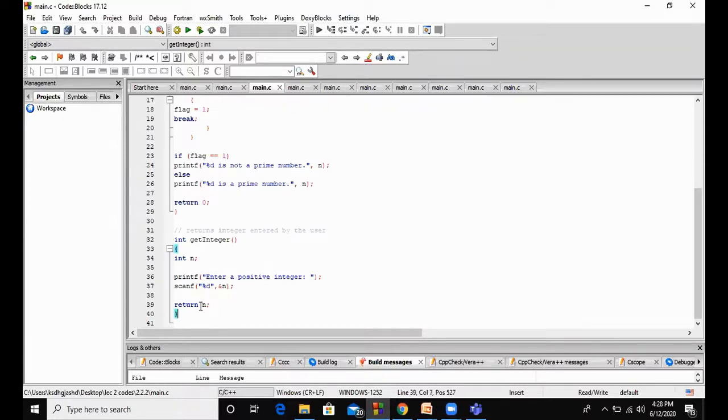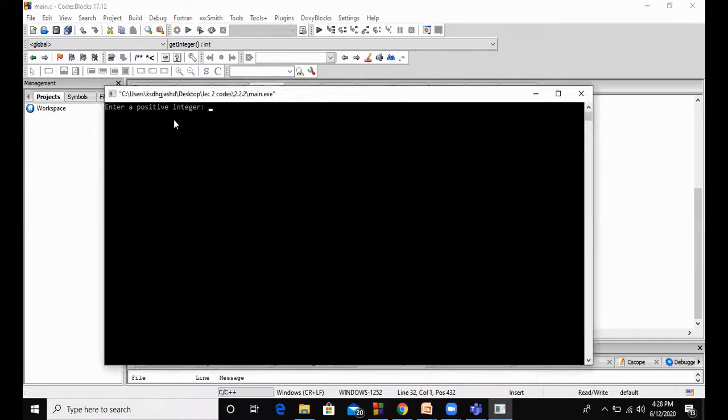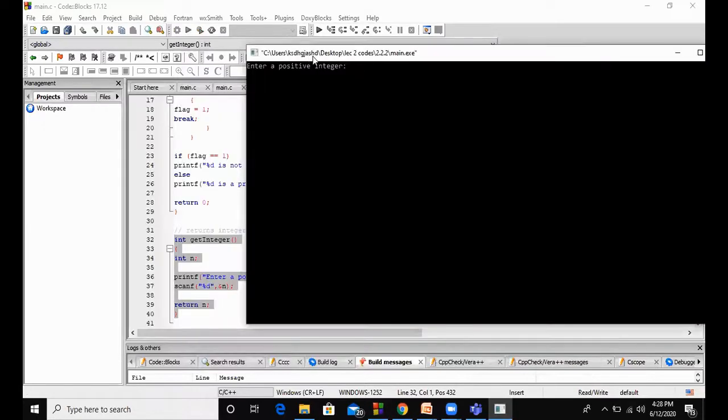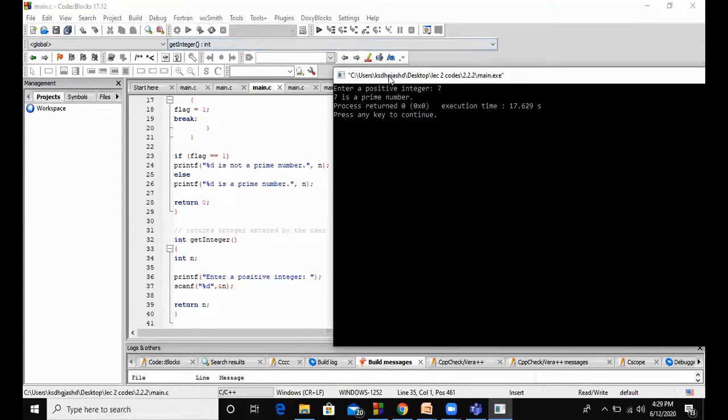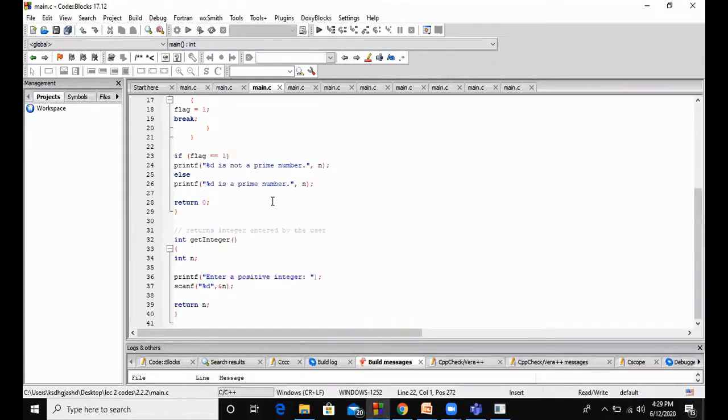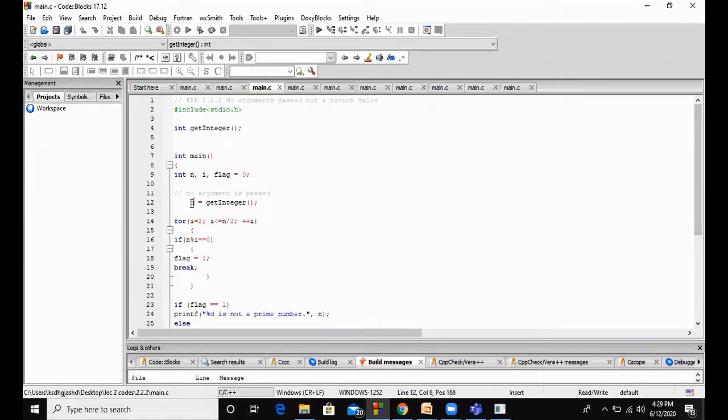Let us see. Okay, this is the function definition. Let us run this program. Okay, enter a positive integer. Now, if you remember, this message is inside the function. This is what actually the function is doing. It is asking you for the integer value. So suppose I'm entering 7. So 7 is a prime number, right? You can see we have a return value, that is n. Function is returning a value, but we are not passing any argument. So no argument passed, and it is returning a value.